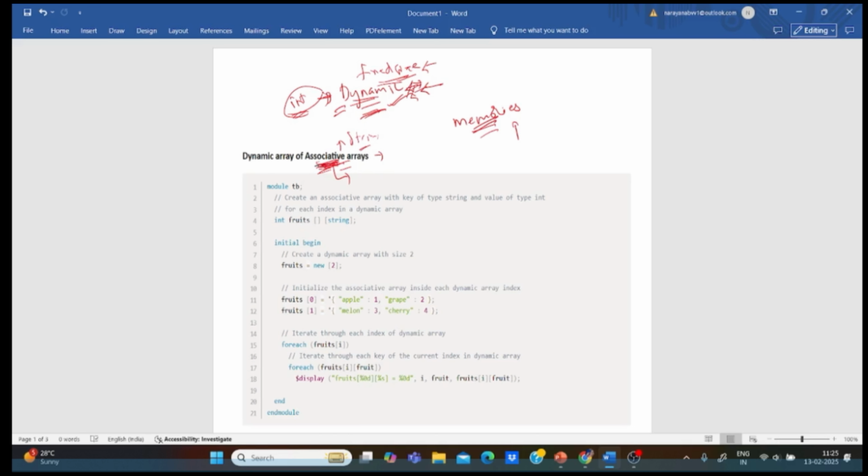What we are going to discuss today is nesting the arrays. We are going to write nested code of arrays. That means if you see the code here, this is a dynamic array of associative arrays.